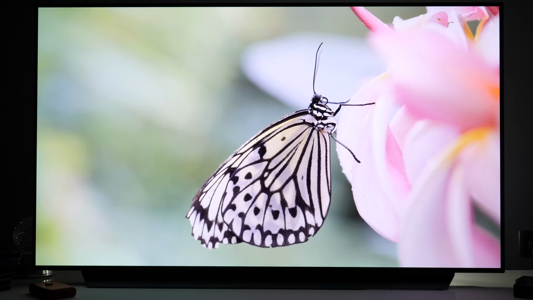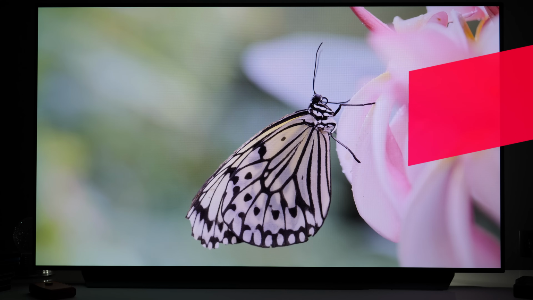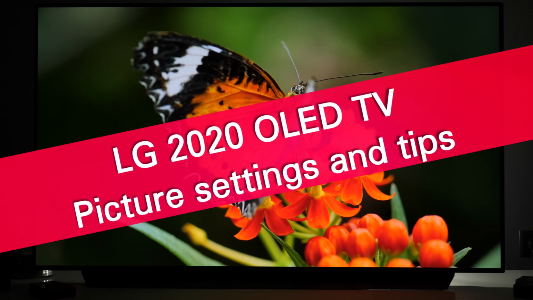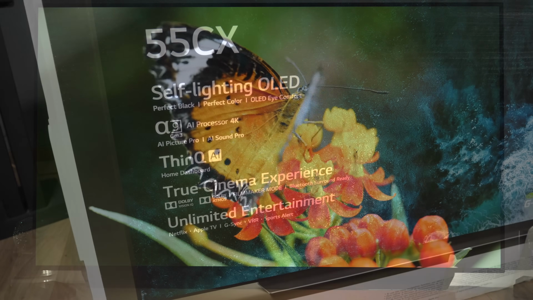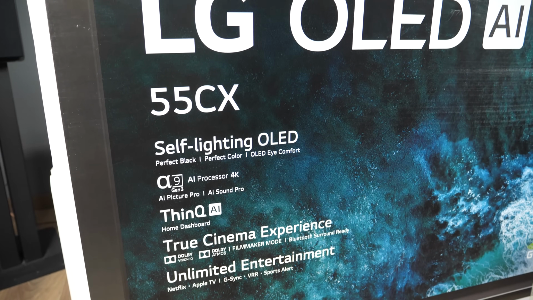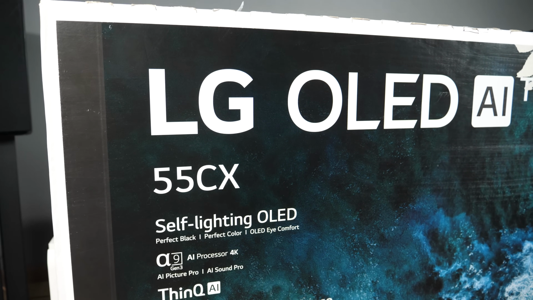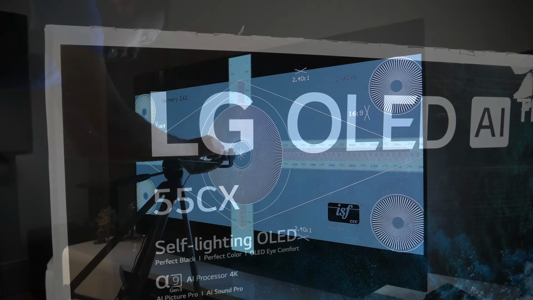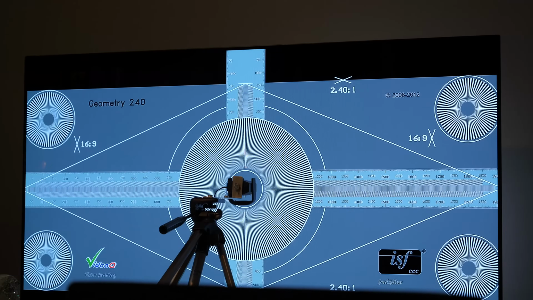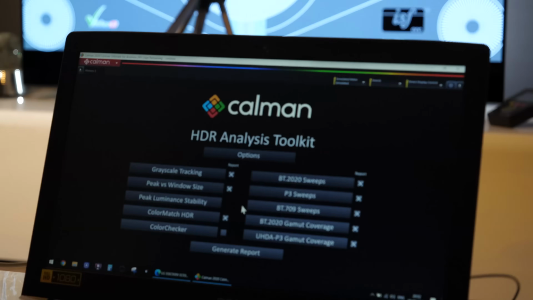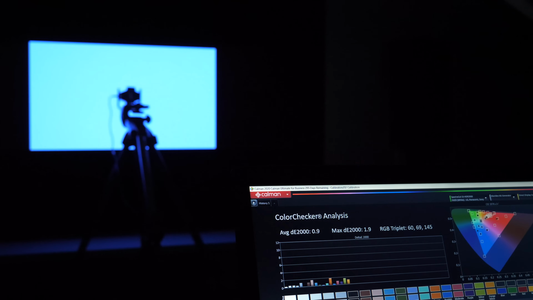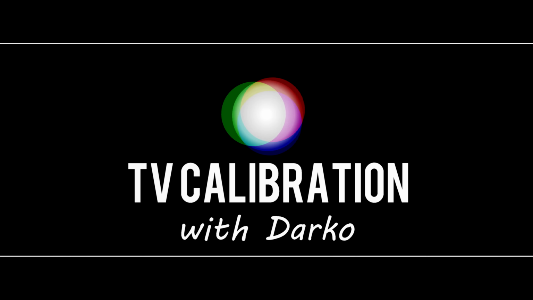In this video, I'll show you recommended picture settings and tips for watching content on LG's 2020 OLED TVs. I'll be demoing this on a 55-inch C10 unit, which I calibrated in a manual way, but also using automatic calibration in CalMAN 2020 calibration software.